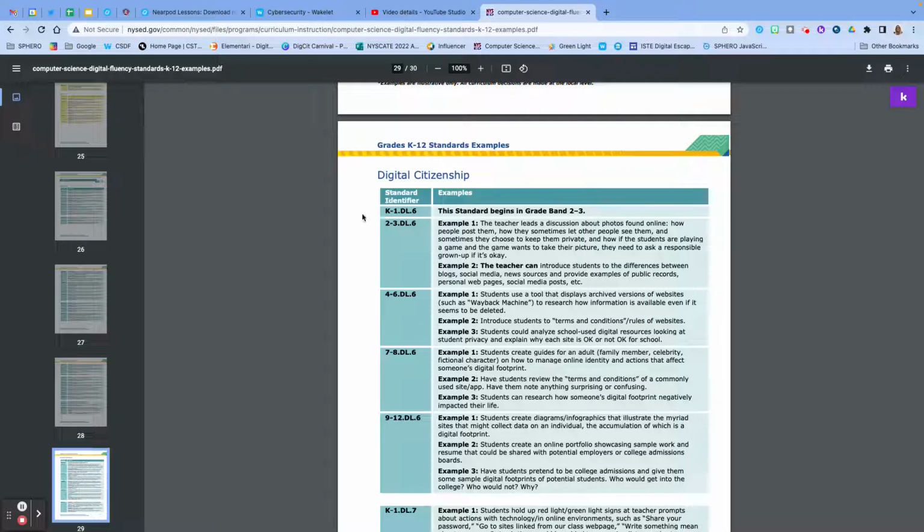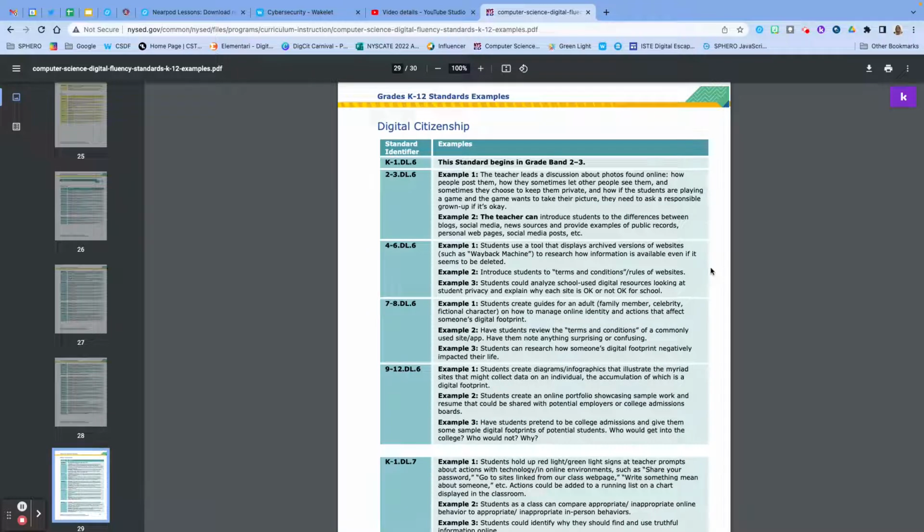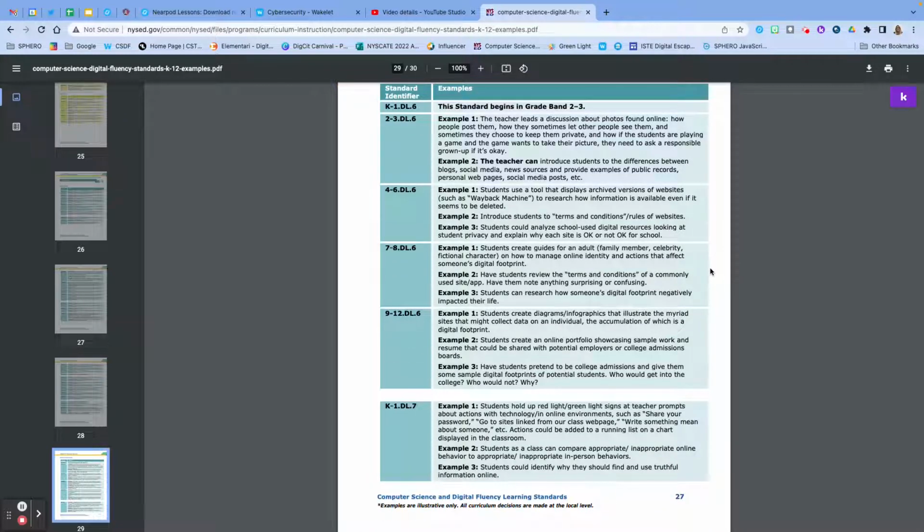Moving into digital citizenship, you'll see that a lot of these have to do with taking a look at what we can see online and thinking about what we should keep public and what we can keep private, looking at the terms and conditions and the rules for all the websites that we use, whether it's in school or the social media uses that our students do outside of school. You can talk about having the students create infographics, how-to books, diagrams, anything about what happens with data that we put out on the internet.